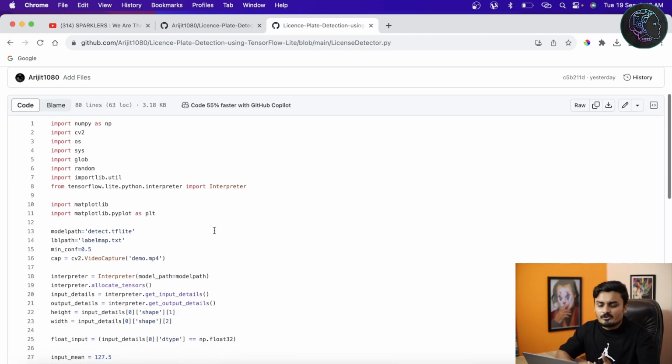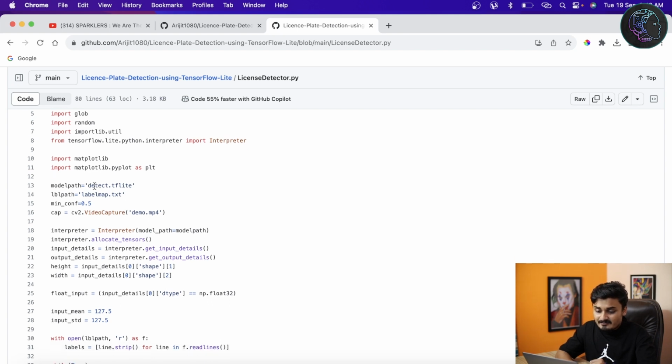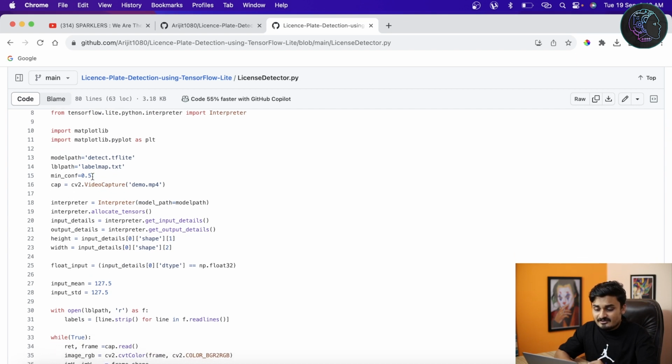I also explained this in the last video, but I'll explain it a little bit again. Firstly, we are importing a few libraries. We give the model path, which is detect.tflite. If you are using a different model, put that path here. The label path is labelmap.txt. In my case, I just have license plate in that labelmap.txt. In your case, if it is different, put the file name here. Confidence I have set to 0.5. You can increase or decrease it as you like.